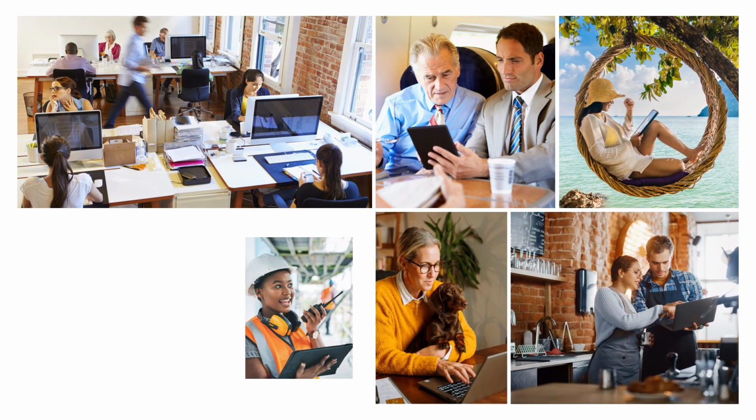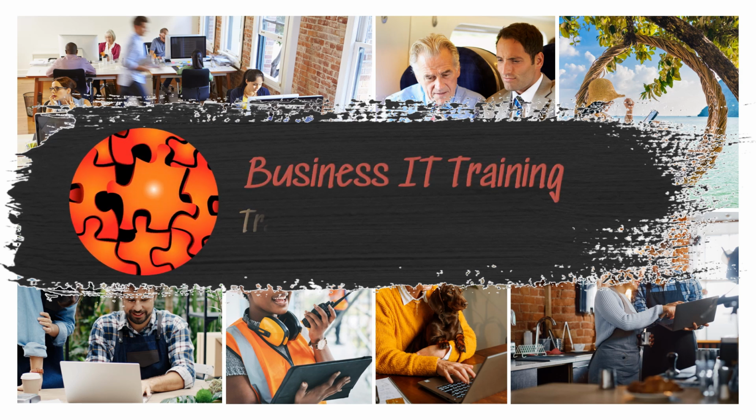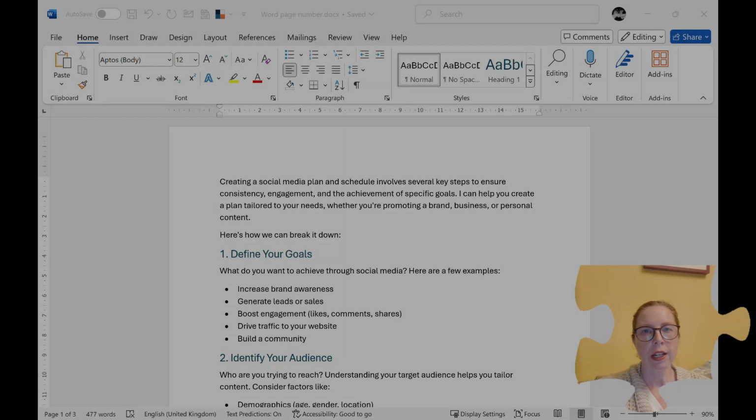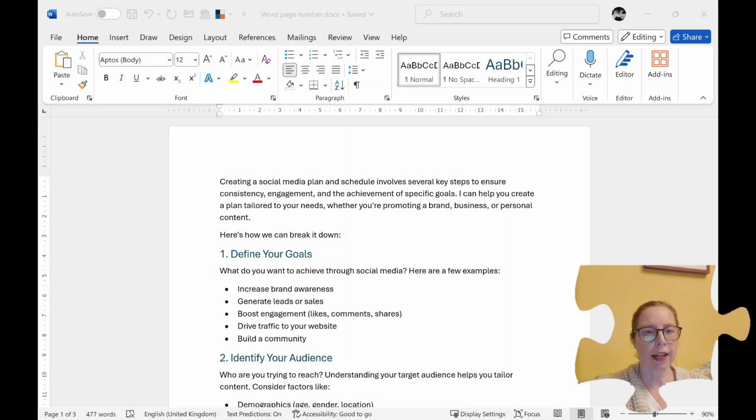When you have a multi-page document in Word, page numbers can make it easier to keep them organized. Let's take a look how. So I have a document here and I'd like to add some page numbers because it's 3 pages long.